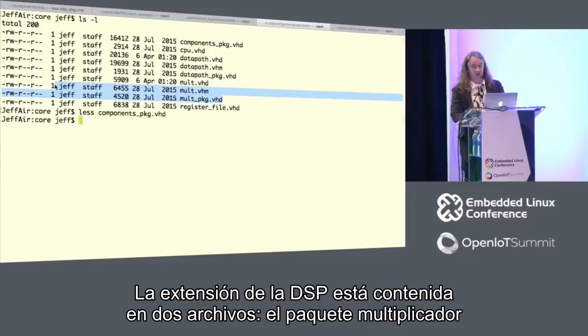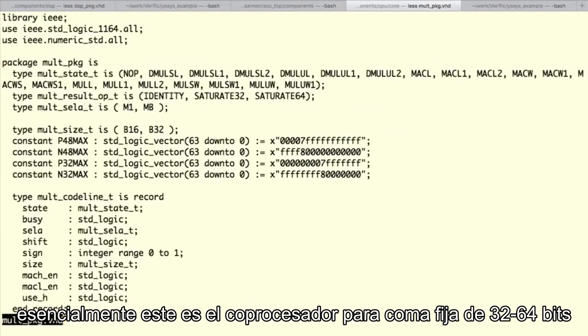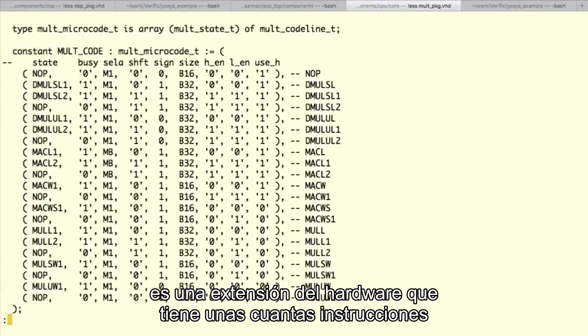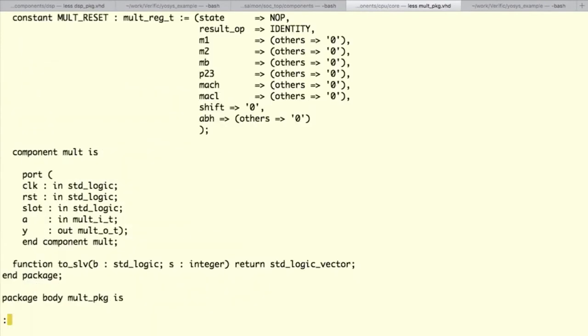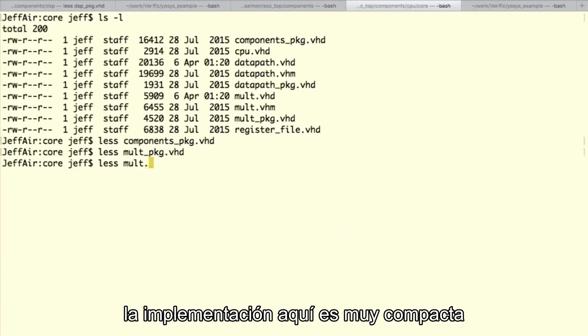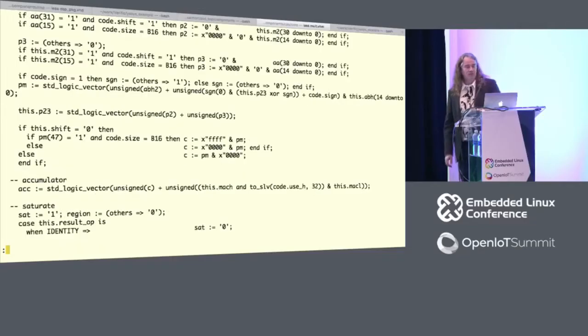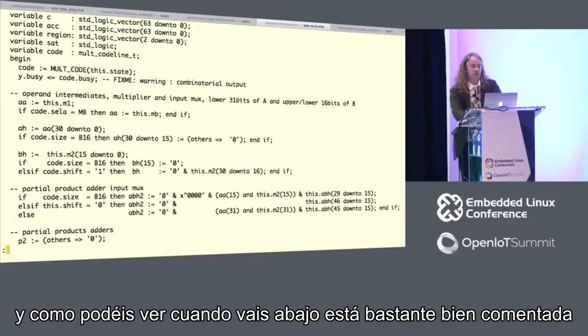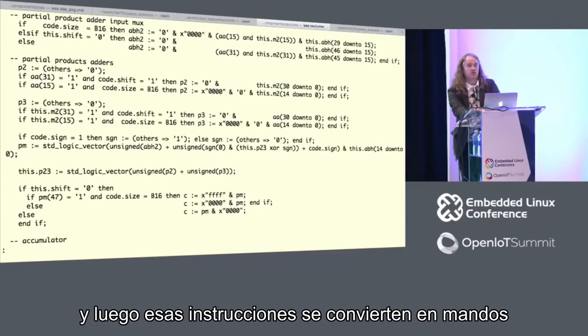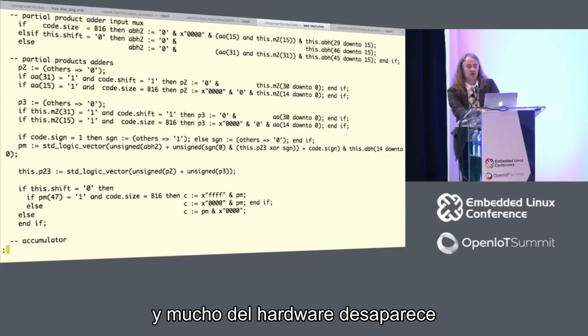The DSP extensions are contained in two files. The multiplier package is essentially the coprocessor for the 32, 64-bit fixed point hardware extension. It has a bunch of different instructions that it executes off to the side of the pipeline. And the implementation here is very compact. You can see as you go down, it's fairly well commented. But this is optional. You can tie off all these inputs, and then those instructions become NOPs if you want, and a lot of the hardware goes away.